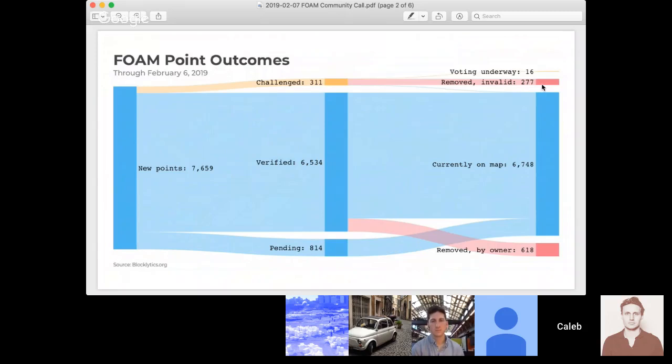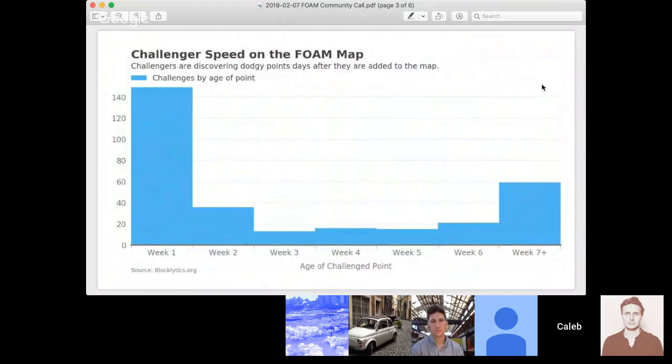And what I've also noticed, and what Brian mentioned as well, is that the challengers are pretty fast. Nearly half of all of the challenges are started over points that have been on the map for less than a week. But that said, just having an old point doesn't mean that it's necessarily safe from being challenged. So older points are still being found and challenged. And to me, this long tail indicates that the curation process could probably be even more efficient.